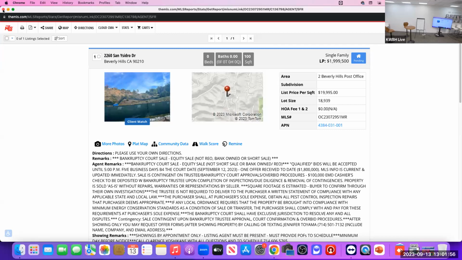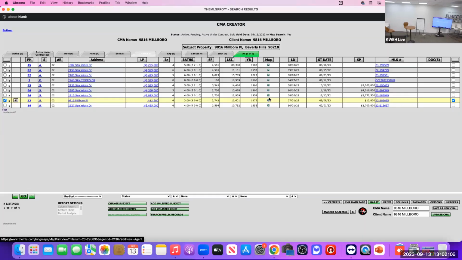I might print this just to have so we can talk about it, but it's not part of my comps because that's weird. I don't know. 100 square feet, maybe not. I don't know. It's pending. They were asking 2 million. Maybe I'll keep it. Anyways, I'm going to select the comps that I want to use. I just hit this button to select all of them.